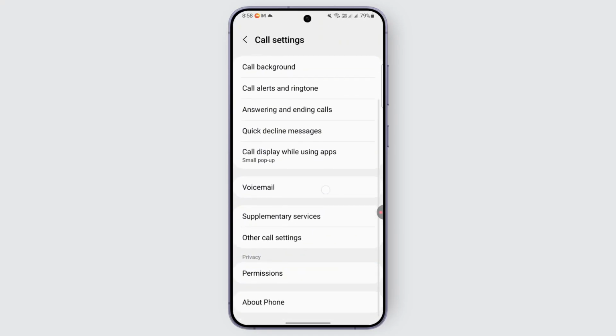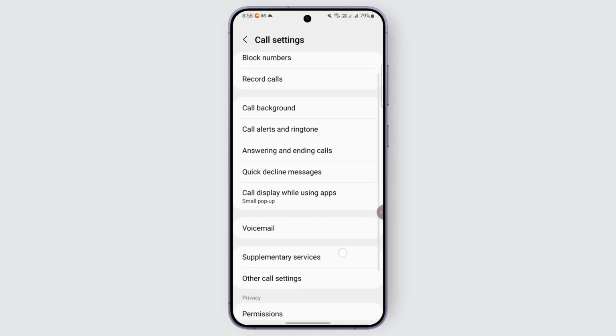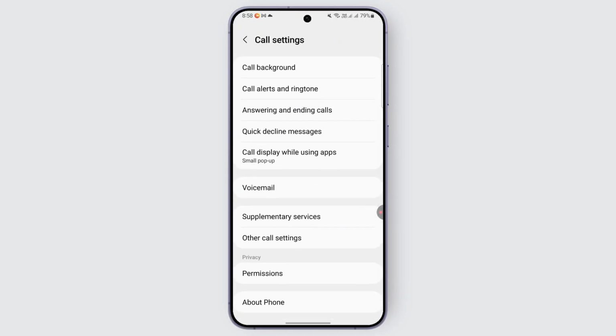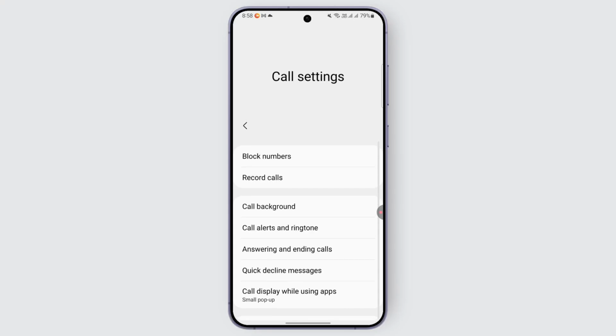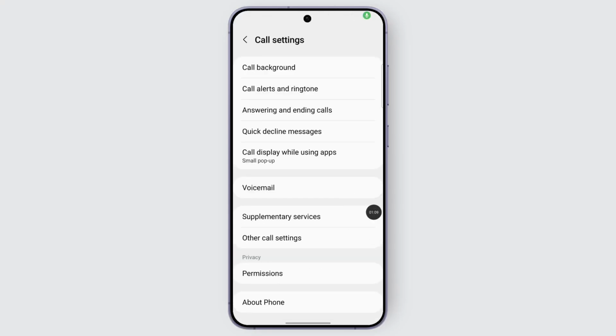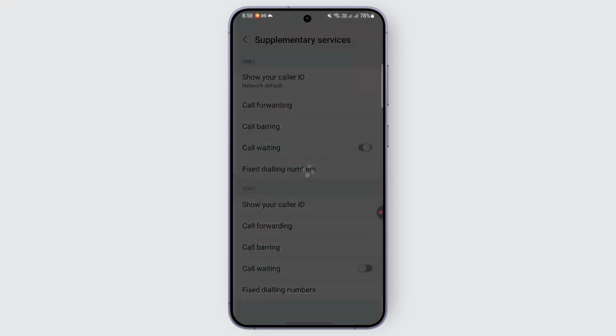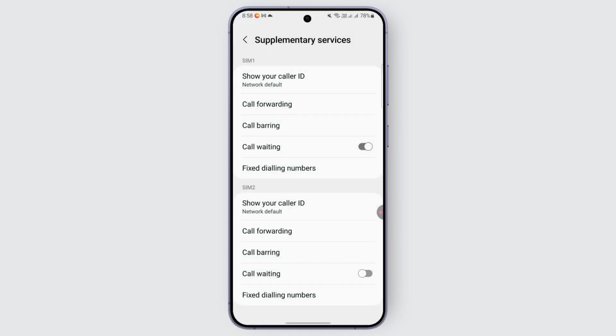If that option is available here, you can go ahead and look for it, or look for the option called other call settings and tap on it. From there, if there is a call forwarding option, it should be available under supplementary services. So tap on that option, find the call forwarding option right here, and make sure that this feature is enabled so that you get a notification for other incoming calls instead of a busy signal.